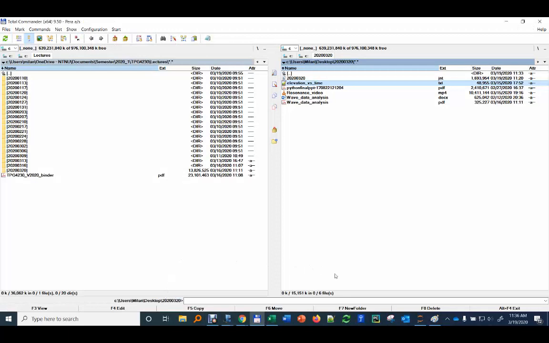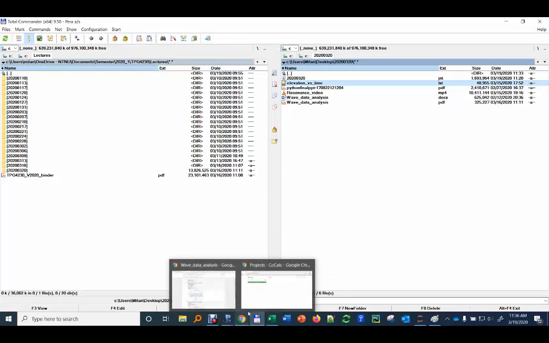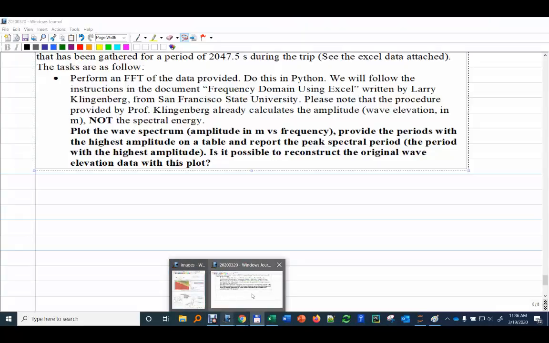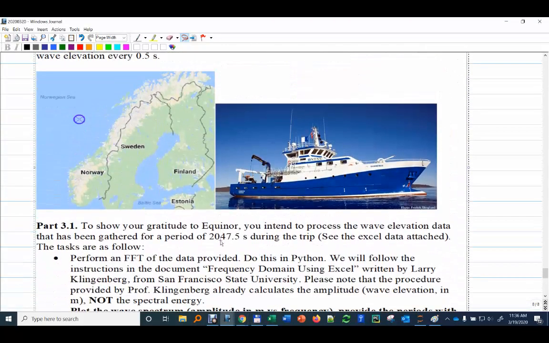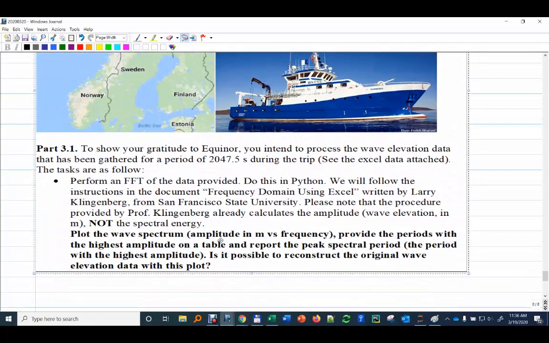In previous years, we have done it using Excel, but Excel has some limitations. Excel can do FFT, but the number of data points has to be a power of 2. So it can be 2 to the 4, 2 to the 5, 2 to the 6. It cannot be any other number. So in a more flexible way, we will use Python, which can take any number of data points we have.